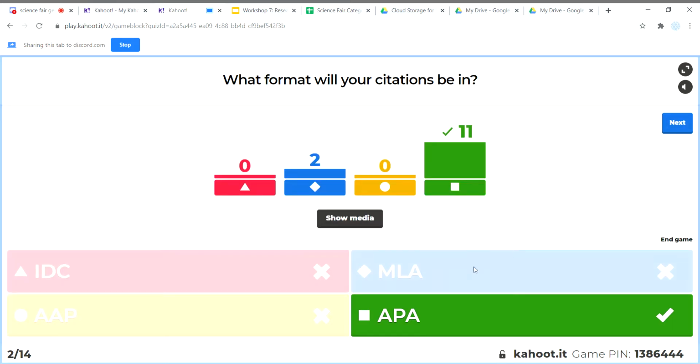Okay, so nearly everyone got that one. Just to clarify, all citations will be done in APA format.